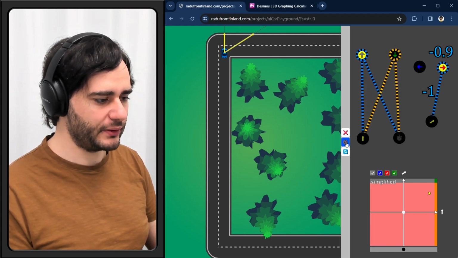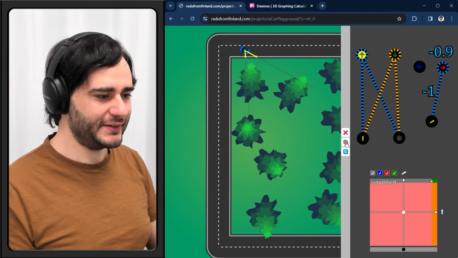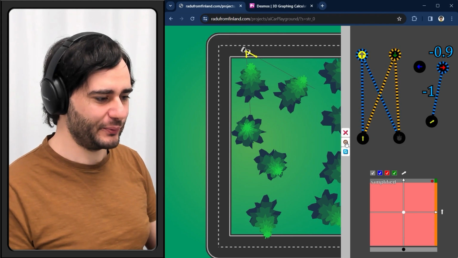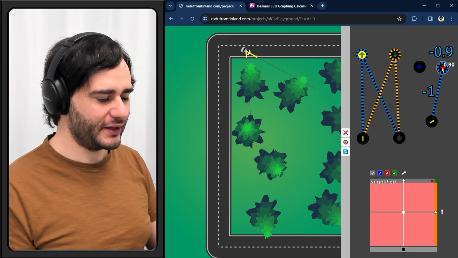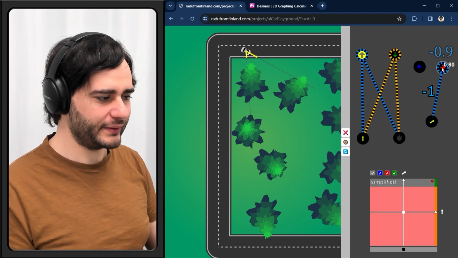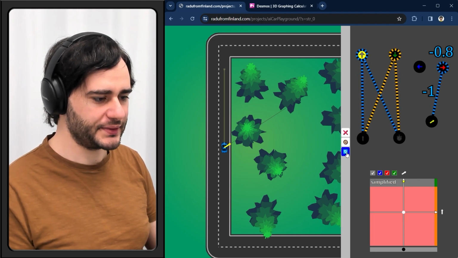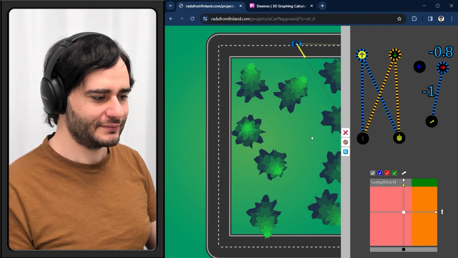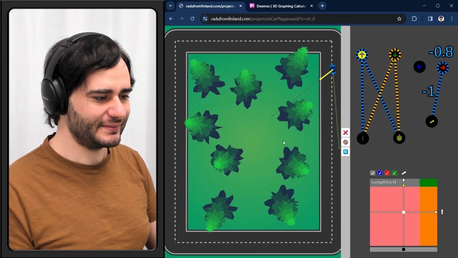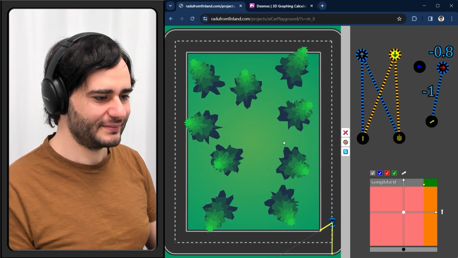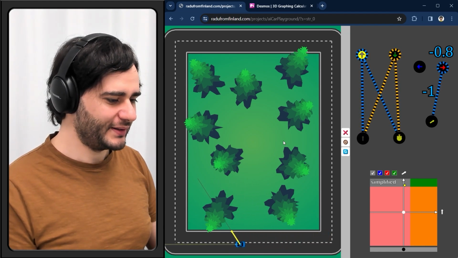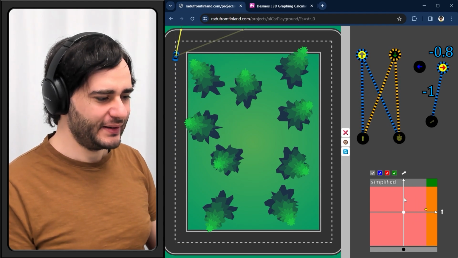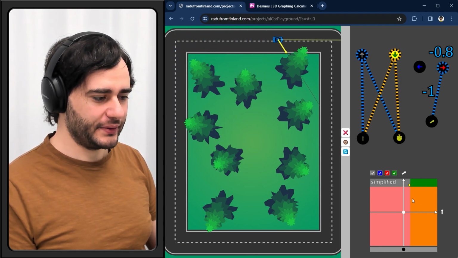I'm going to remove this manual override, and the car is turning a bit too much and then crashes in the wall. So maybe a value of -0.8 is better. Let's try to restart. Okay. Yeah, it looks like we got it to turn, so it's really nice. And see what happens here in the diagram.